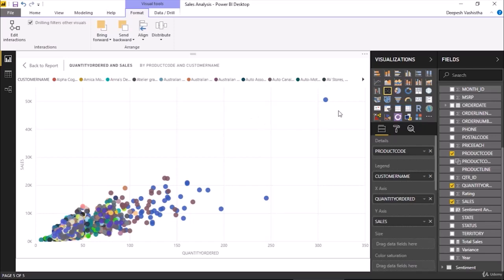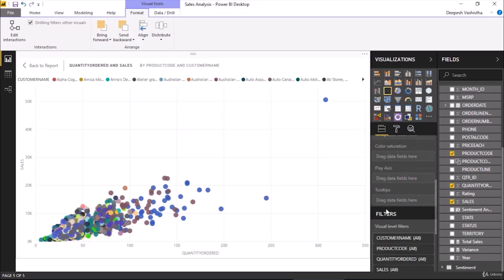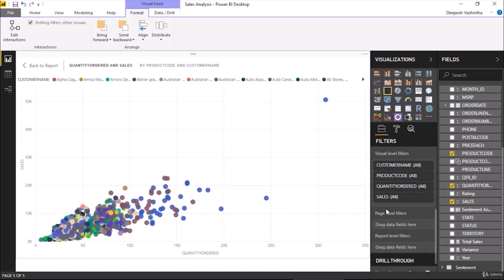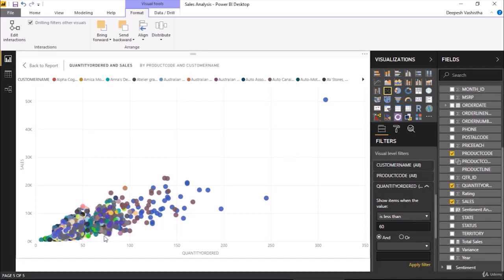As you can see, there are certain outliers here, which are really not helping us to visualize our data pretty well. Now how to drill down in this chart? For that, we will apply certain filters. So first of all, I want to know which types of products are there in the quantity ordered, and I will make it less than 60. I will put my product code between 50 to 100, like between 50 to 100.